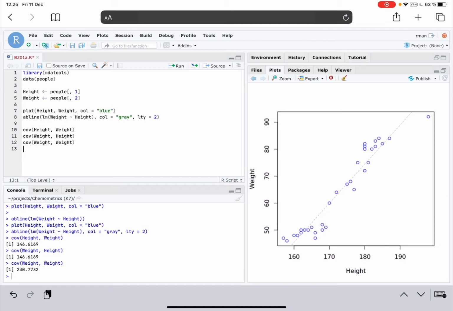And then covariance computed between weight and weight is just a variance of weight. How we can prove that? We can compute standard deviation of weight and square it, right? So remember that variance is a squared standard deviation, and you can see it's identical numbers, right?